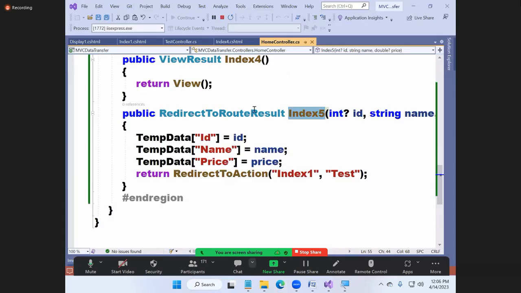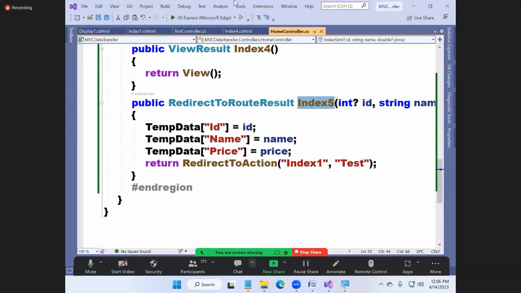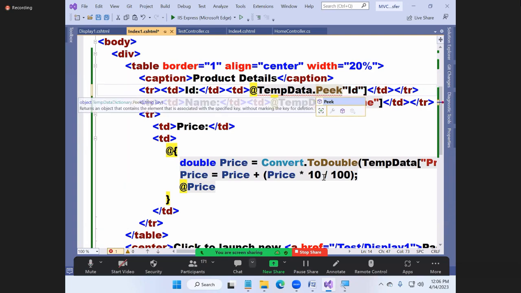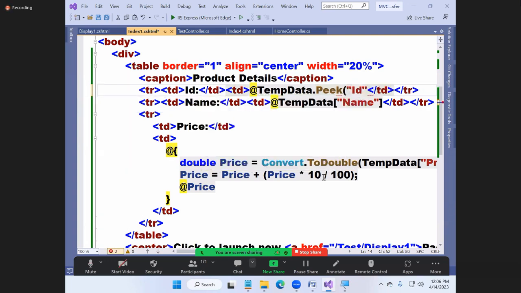Okay. So go to the index 1 action method and change the code. What is it? TempData dot Peek. Are you clear?